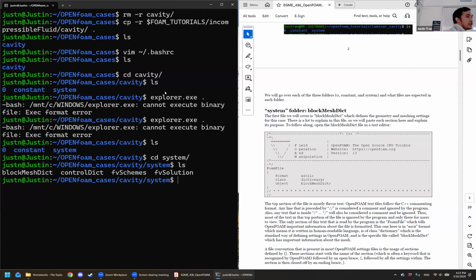Okay, so the dict there stands for dictionary. And I know I'm speaking fast. It sounds weird, but it stands for dictionary. Okay, so we're gonna visit these files going from left to right. So remember, each of these are text files, right? So to open up a text file, you're gonna type vim, and then the name of the text file. So let's start with the blockMeshDict file.